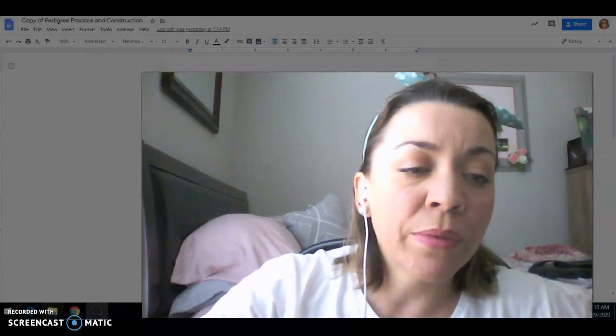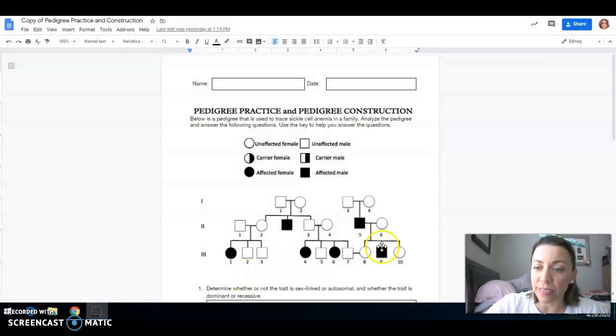Hello biology students. If you didn't join me for office hours this week, you might be wondering how to fill in or shade in one of the pedigree assignments for this week, because that's part of the instructions. So I'm going to go ahead and share my screen and show you how to do that right now.